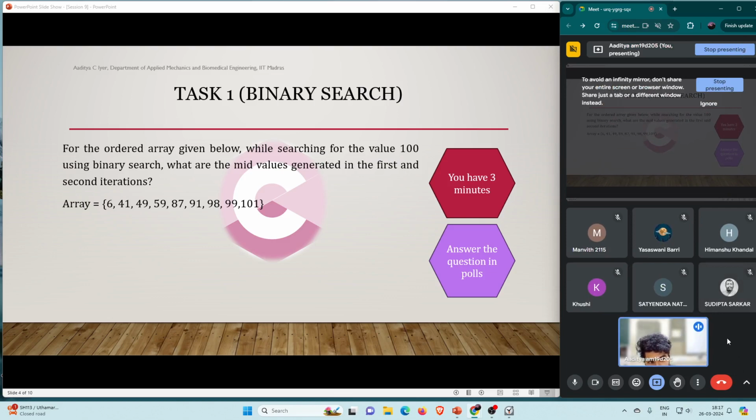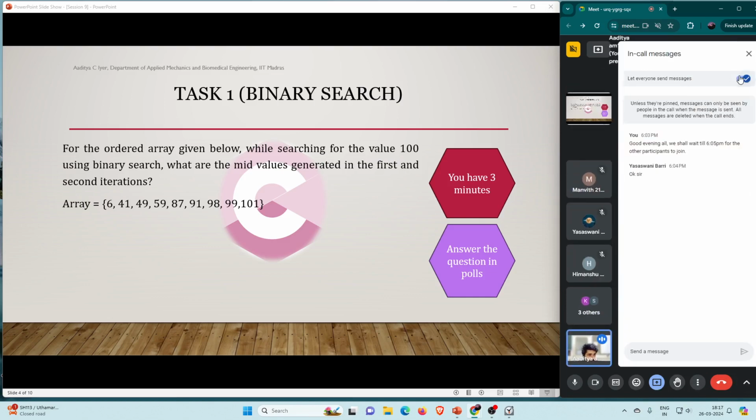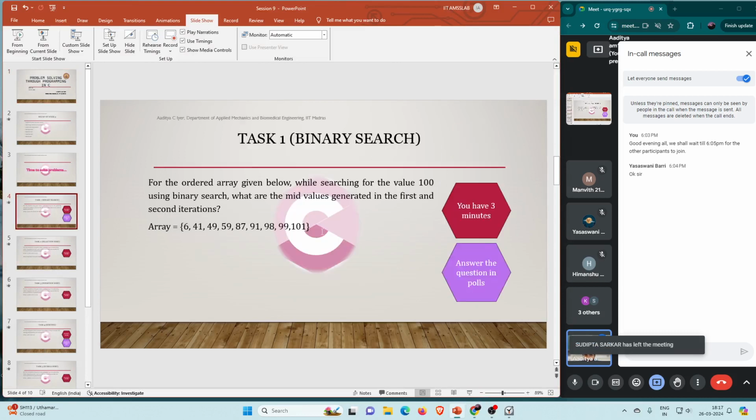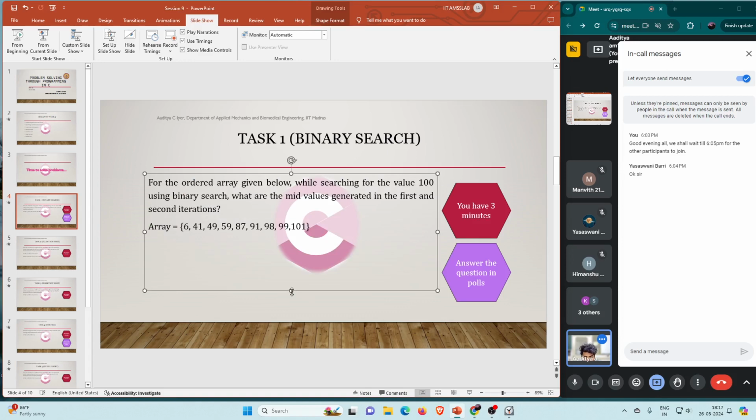But I think one of you can unmute and answer if you want. I have opened the chat, so you can also write your answer in the chat box. I'll give you 10 seconds to type the answer. You just have to write two numbers. That's all. Okay, anyway, so how many? 59 and 91.